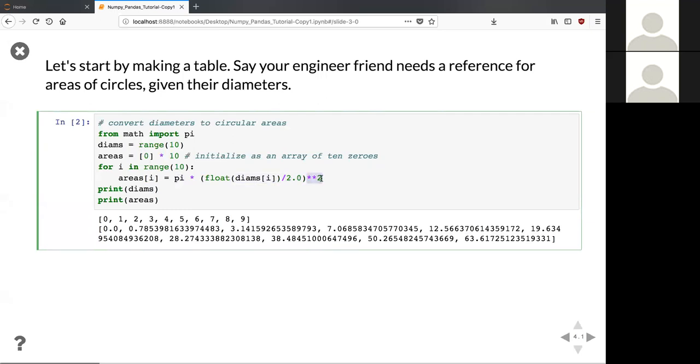And of course it's pi r squared for the area of your circle, so we have the exponent operator in Python to the second power here. And we print them out. And we successfully get the areas we're looking for. As a check, we can look at the diameter 2. We know that divided by 2, that's just 1. So we get pi times 1, and we get pi for this value.